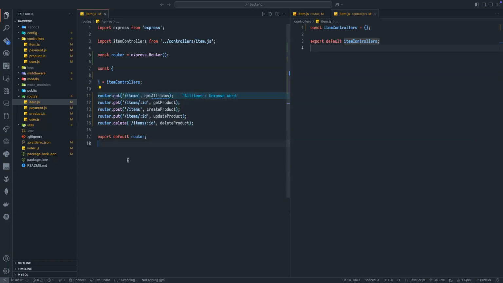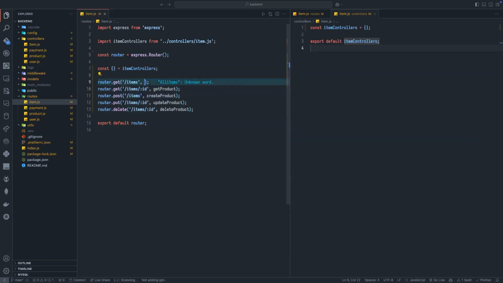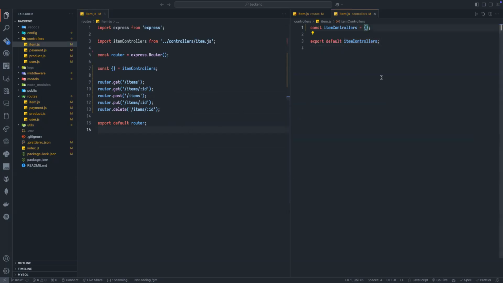Items with S. I don't have this function, of course. Now I need to create them. Voila. And now I have my items that have everything. Okay, for the item controller, what do I want? It will be the same idea.